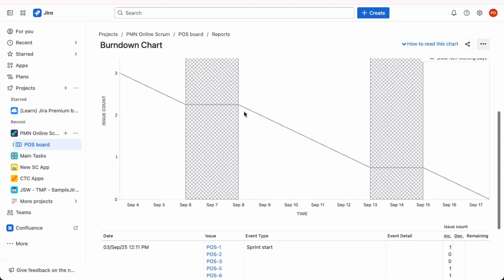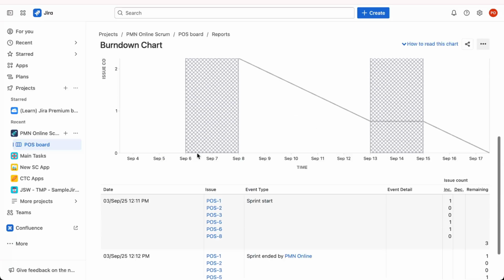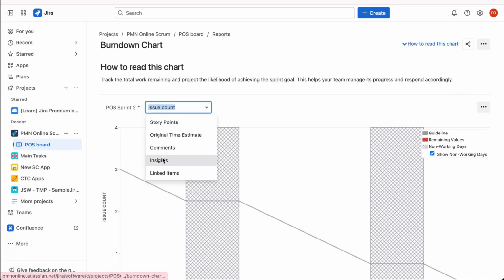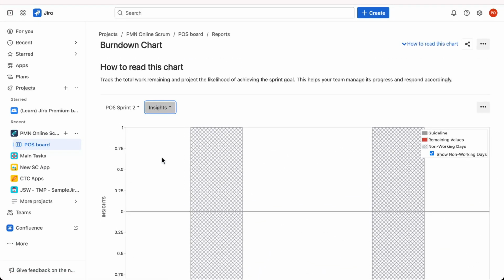And there you have it, a straightforward way to track and review your sprint history in Jira. By following these simple steps, you can gain valuable insights into your project's past performance.